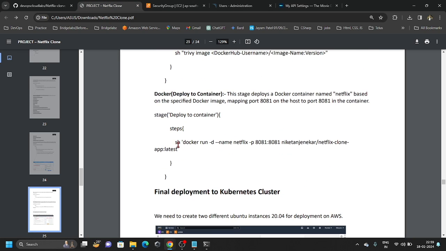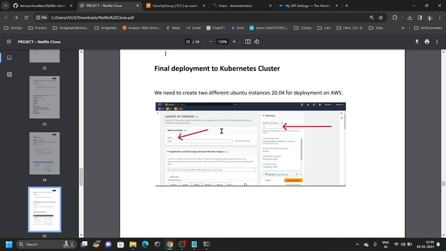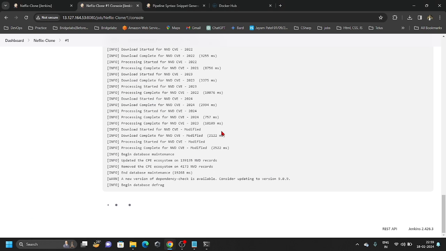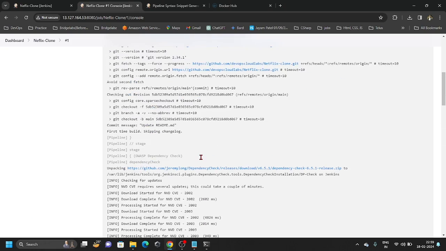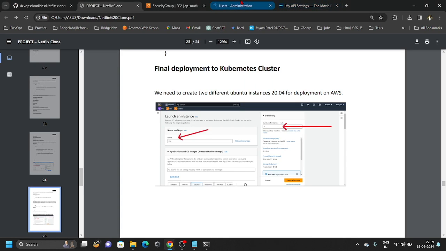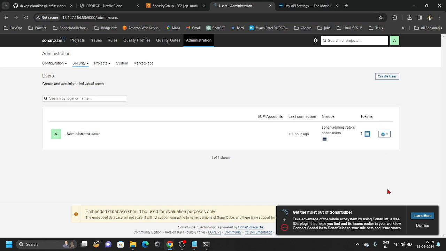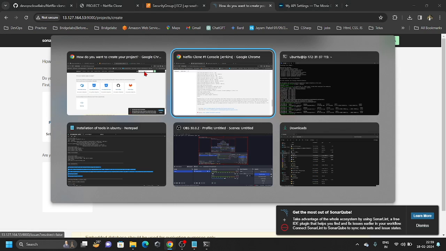After deploying it to the container, we will see how our application will be running, and at the final stage we will deploy it to a Kubernetes cluster. I think we are on OWASP dependency check only, so Sonar has not been scanned. Let me refresh the page of Sonar. Inside project, nothing is here. Okay, we will wait.